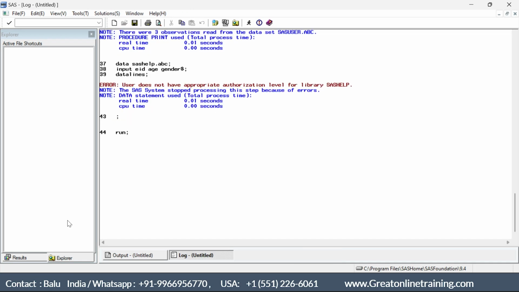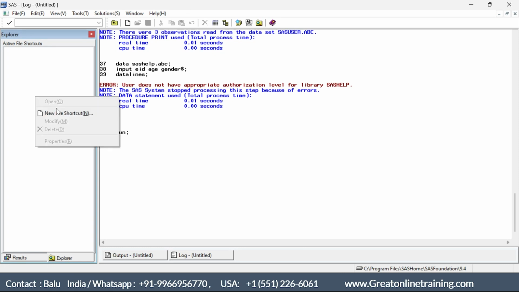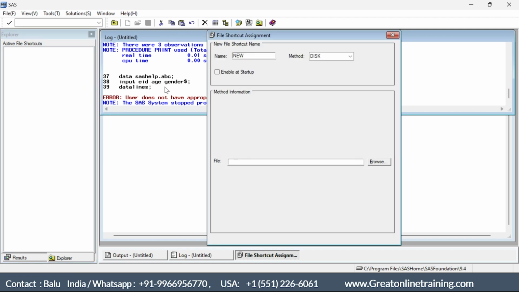My interest is, whenever required, I want to quickly open that file instead of going to File, Open and all. Let me create a shortcut for this one. Click on New File Shortcut. It will ask me to give a name for it. You can give a name for anything, let's say LLL or something like that. I can just give a name and enable this option called startup.